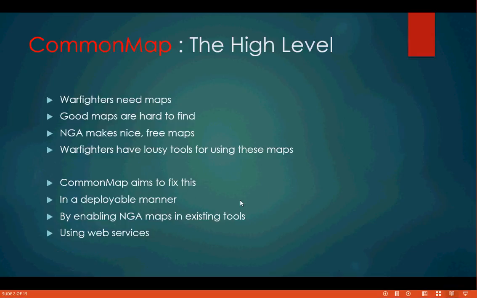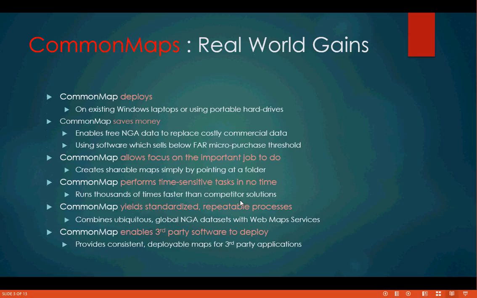One thing that we all associate with the cloud is web-based maps. Well, warfighters need maps too, and good maps are hard to find. NGA makes nice maps that are free, but the tools for them aren't so great. So CommonMap fixes this in a deployable manner by enabling NGA maps in existing tools using web map services.